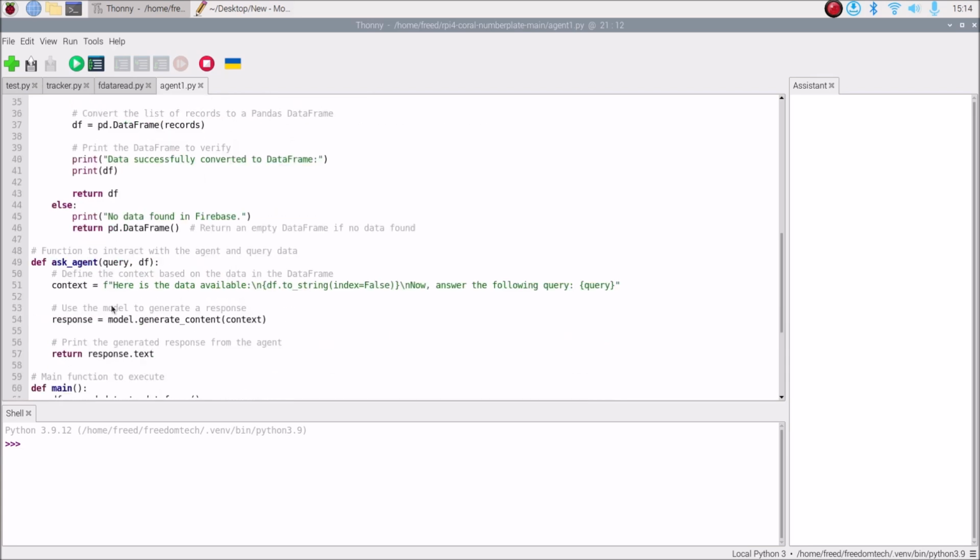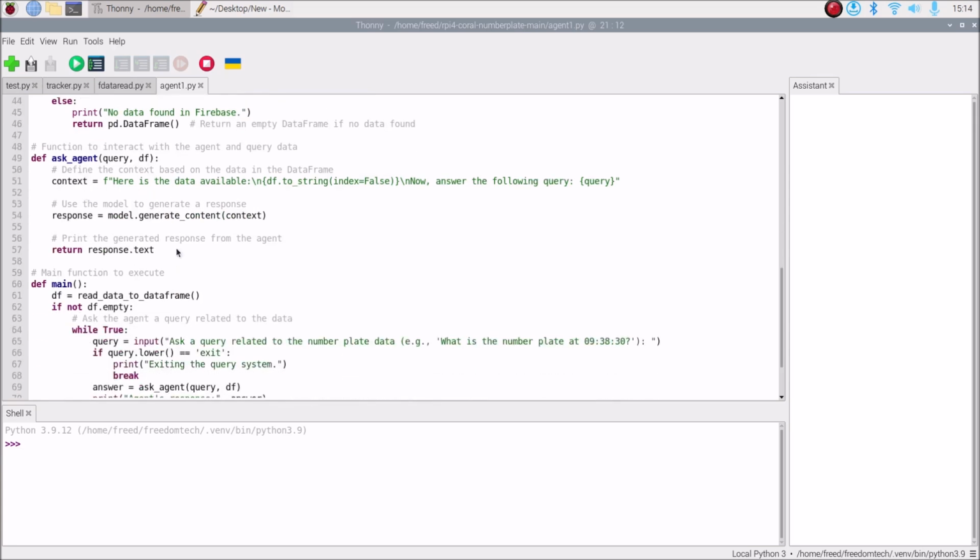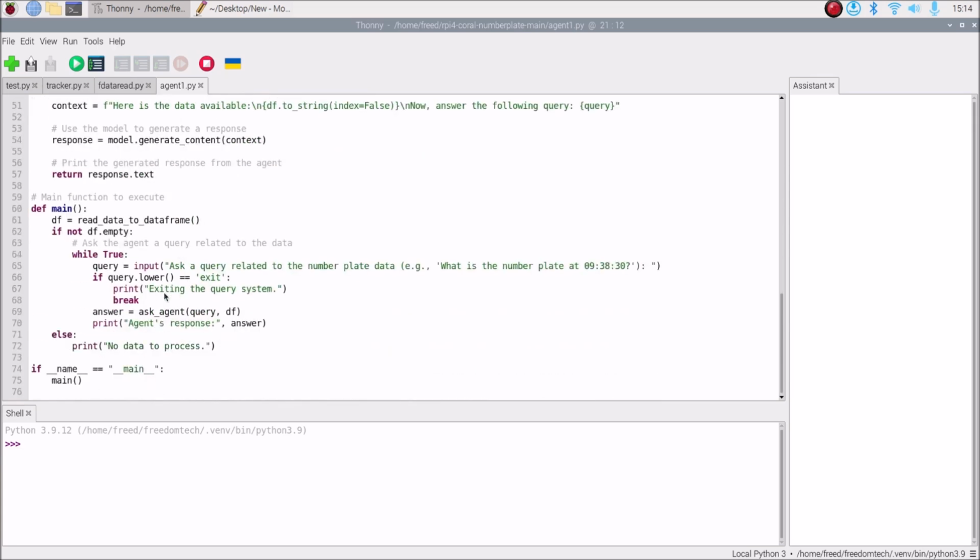Then this is for our agent. This is basically our agent. And then we will create the prompt. Simple. So now if I run the code, it will scan the data, and based on our data we can ask queries with our agent.